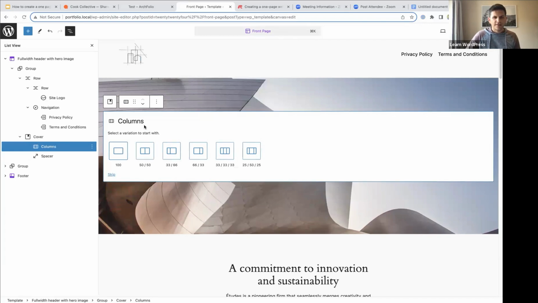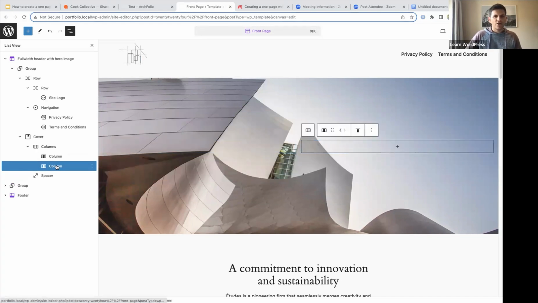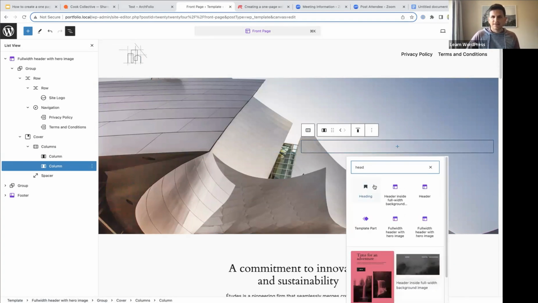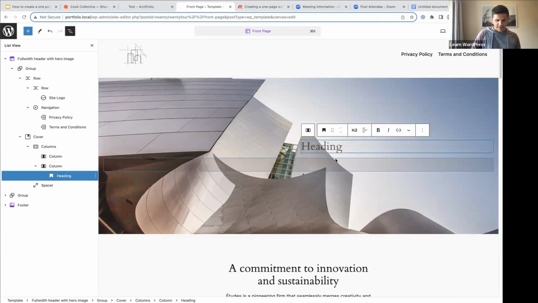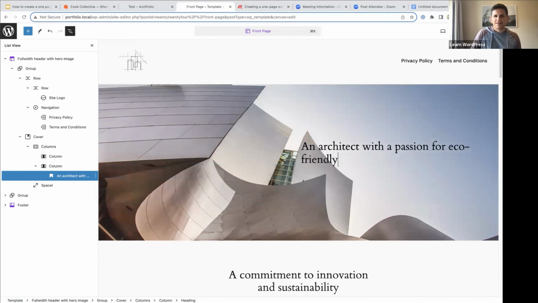And let's select 50-50 for now. And then in the right column, we are going to add a heading. And it said an architect with a passion for eco-friendly design.